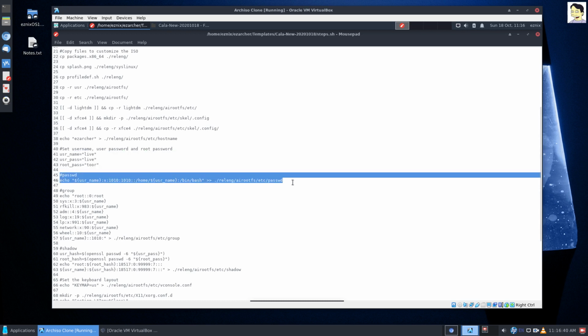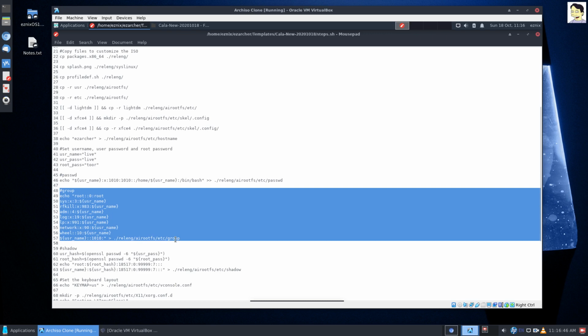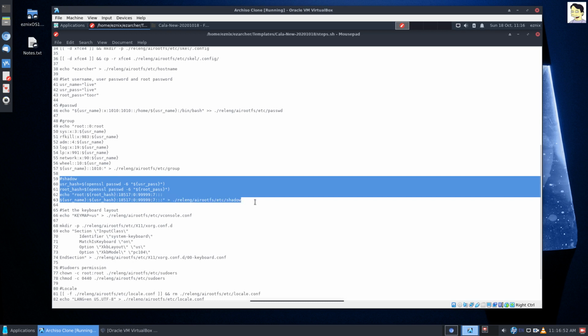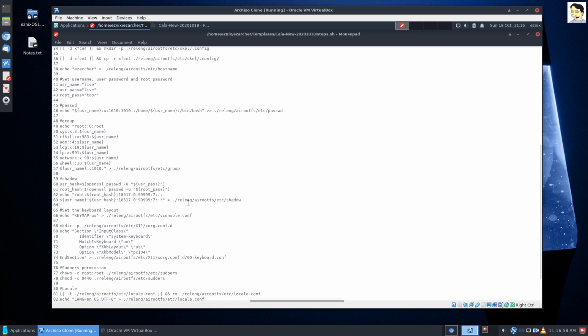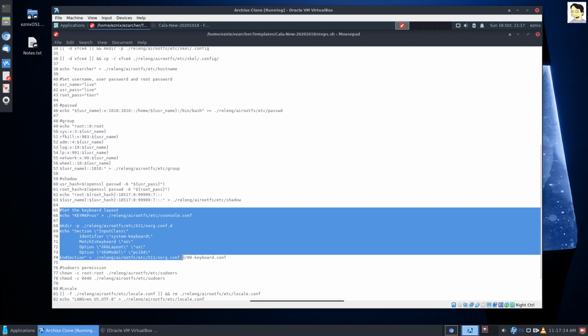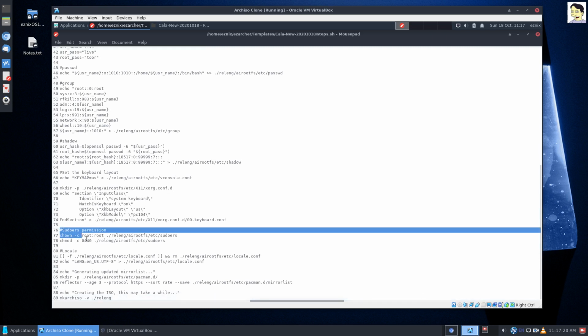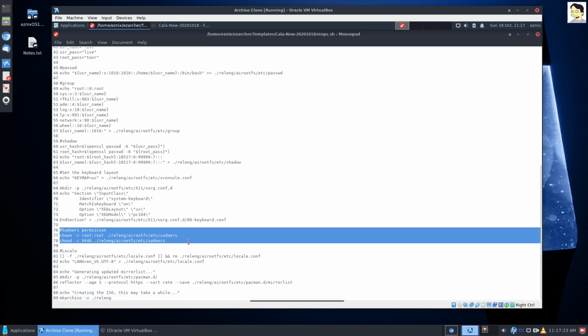Sets up the password file right here. Sets up the group, the proper groups. Sets up the shadow file for the actual hashed encrypted passwords. Now these will encrypt whatever you type in here into the right hash, basically. Set the keyboard layout right here, and in Xorg as well. Set the sudoers permission. Now root, I just noticed this.